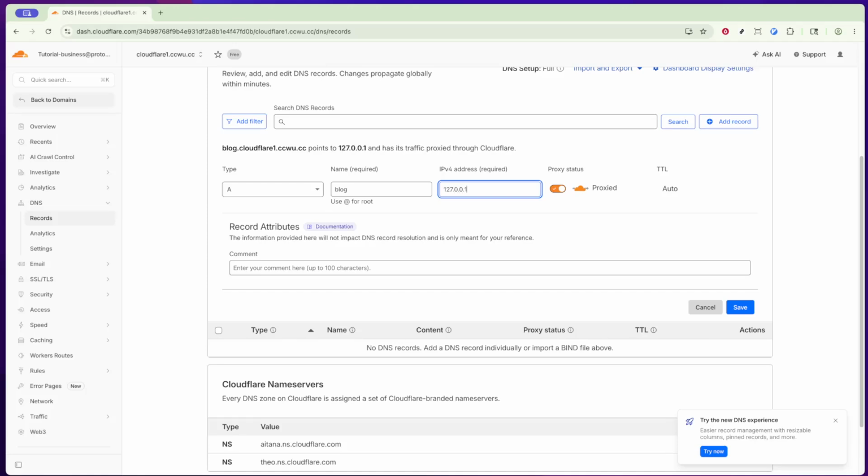After filling in the content field, set the TTL, or time to live. TTL determines how long the DNS record is cached by resolving servers. In most cases, it's best to leave this set to auto, as Cloudflare will manage it dynamically to optimize performance.